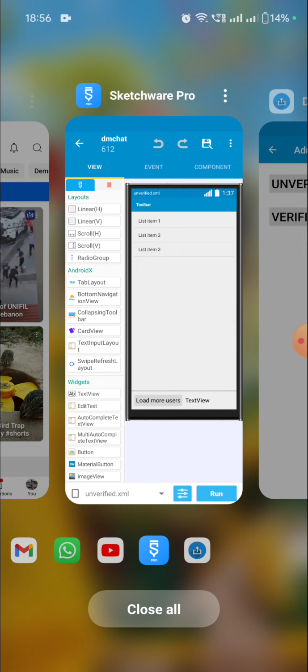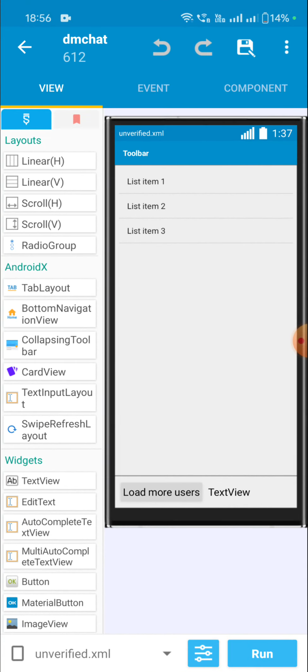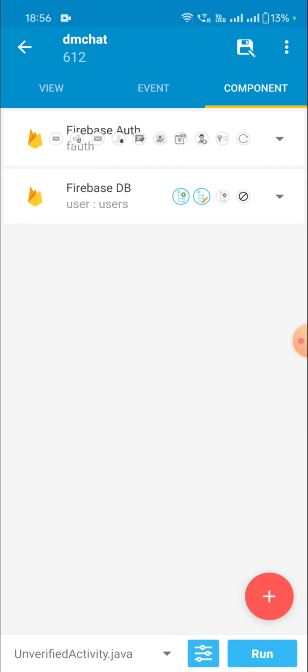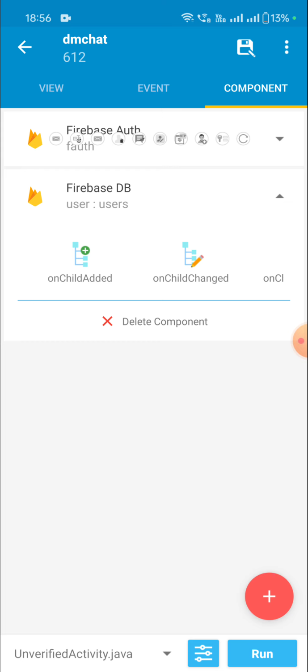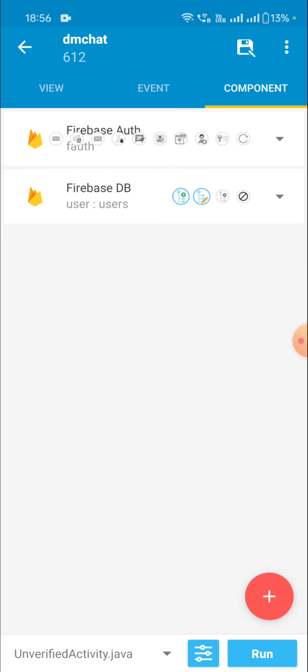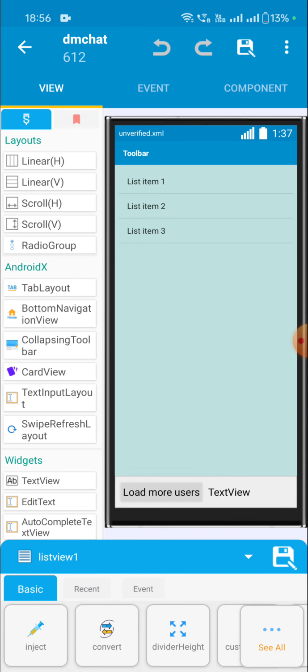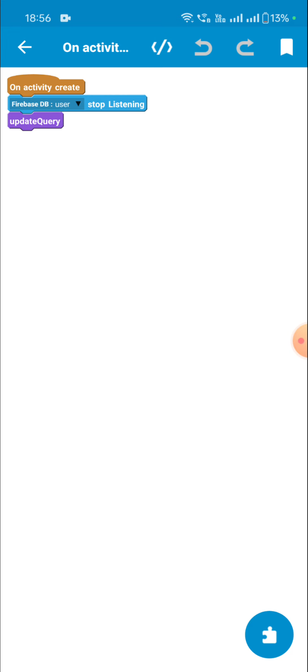So I am already the admin. Here I have these two components, Firebase auth fauth and Firebase DB users. I have made it such that only the admin can reach this page. Other users cannot reach this page. So here I have this list view 1, button 1 and text view 1. In on create I use this block stop listening for the Firebase DB component, and then I have a more block called update query.